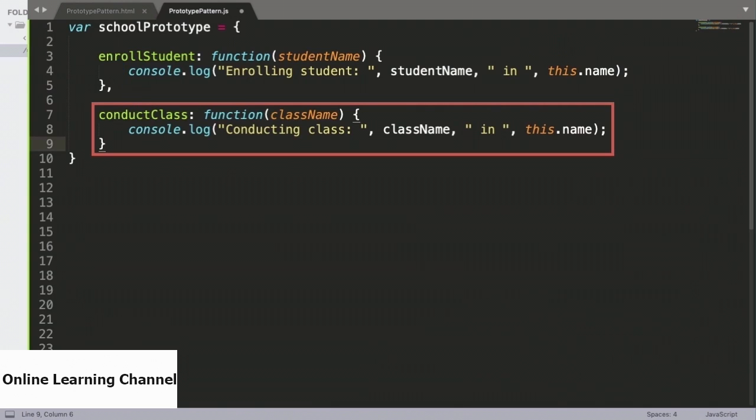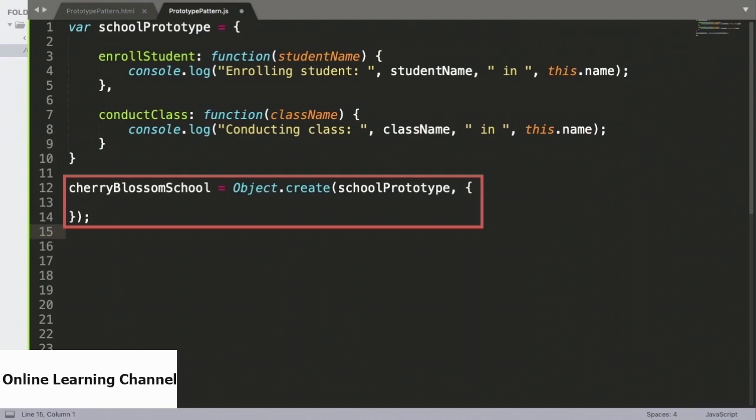This is the function that will be invoked to conduct a class or a course in this school. We take in the class name and print out a console log message. Now, functions should be defined on the prototype. The properties should be a part of the object creation, and that's exactly what we'll do here.